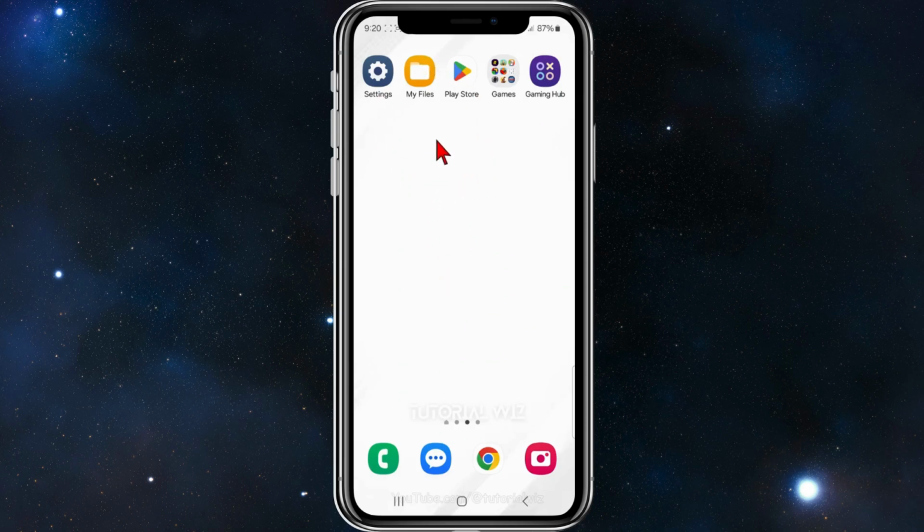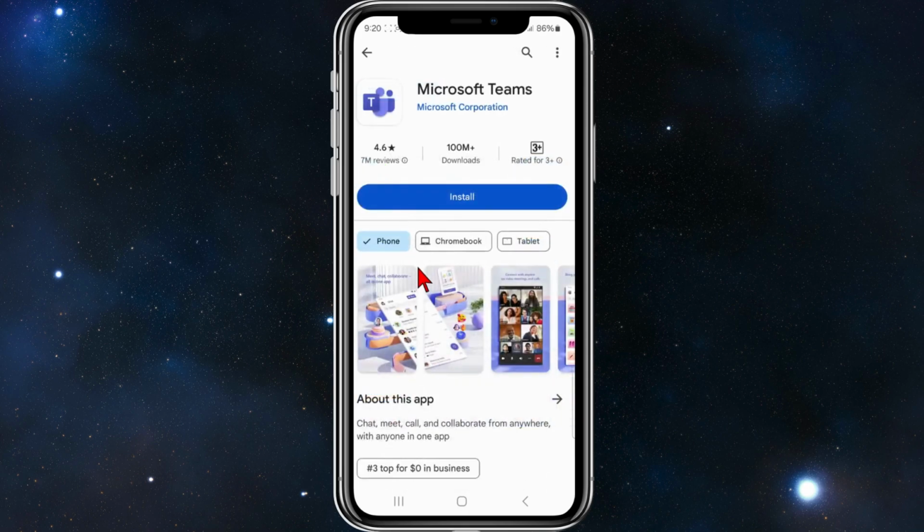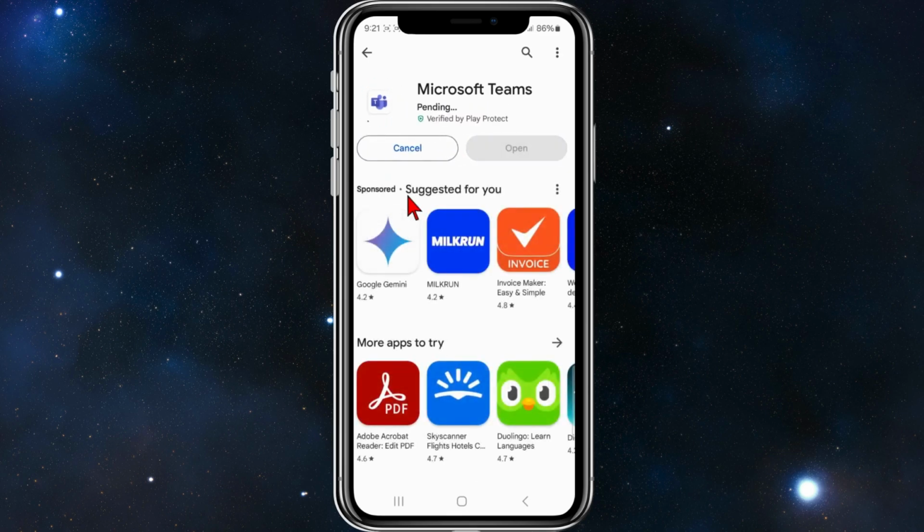In saying that, let's just jump straight into it. Alright guys, open up your Play Store on your mobile device and then search for Microsoft Teams. And then once you've done that, you want to click into Microsoft Teams. It's going to look like this with over 100 million plus downloads and 7 million reviews. So go ahead and download and install this app on your phone. Once that is done, I'll walk you through to the next process.